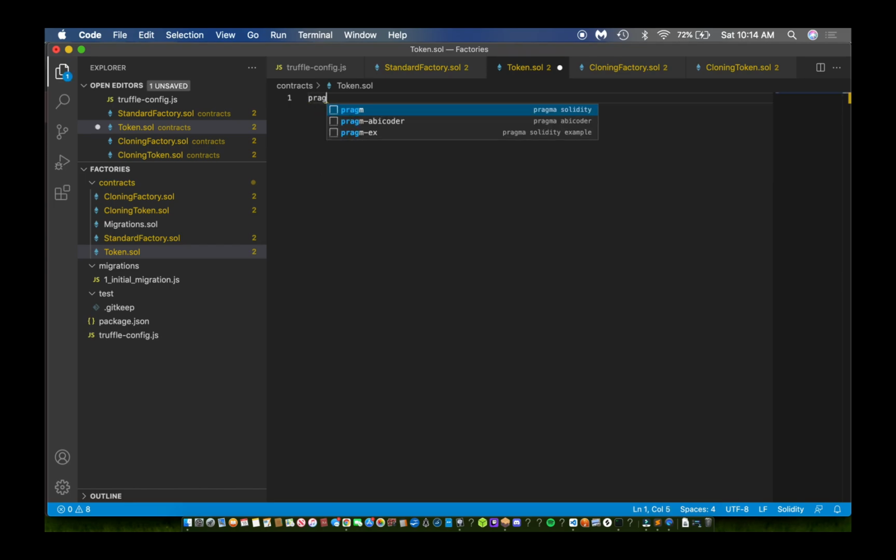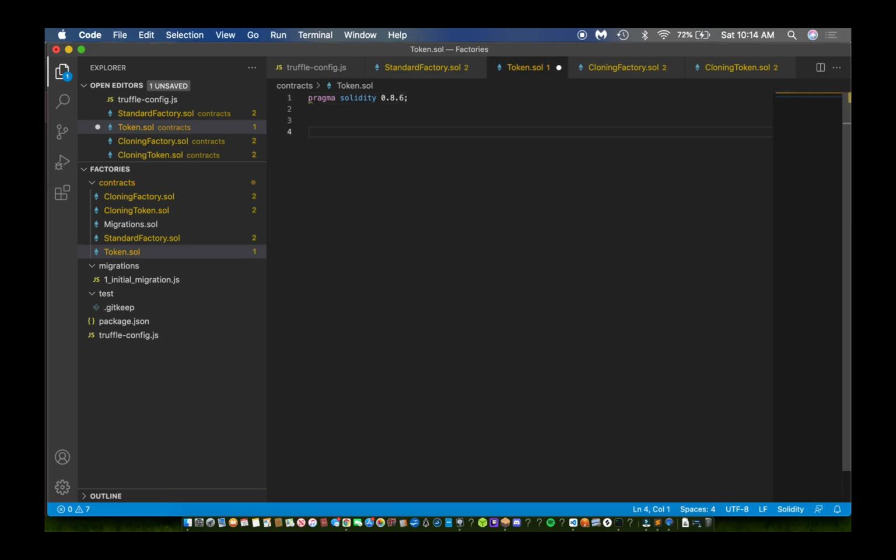So we'll say pragma solidity, and we'll do 0.8.6 like we set up in our config file. We'll name our contract, give us some room, and then we're going to be using the OpenZeppelin library pretty much in all of our contracts. OpenZeppelin is super useful, and it's basically considered industry standard at this point. The contracts are very well audited, safe, and secure.